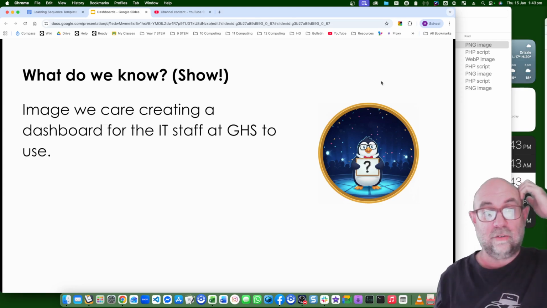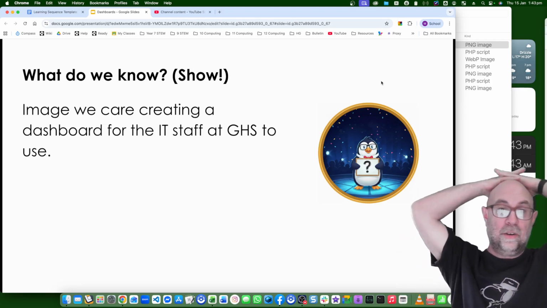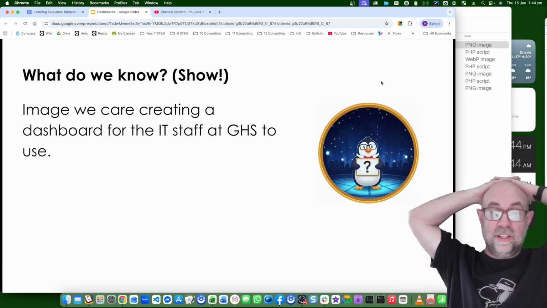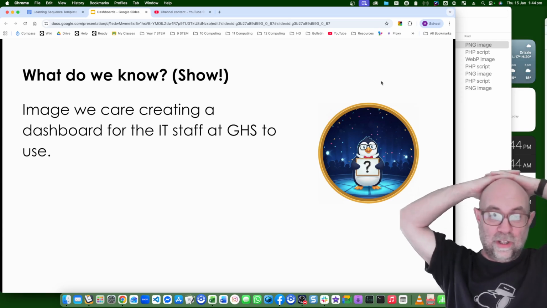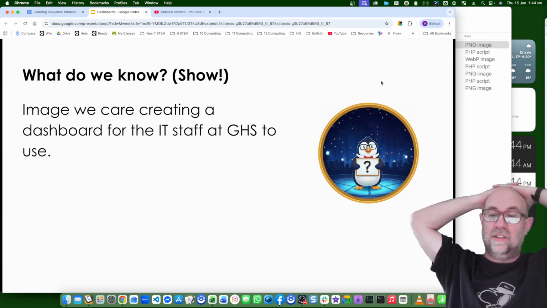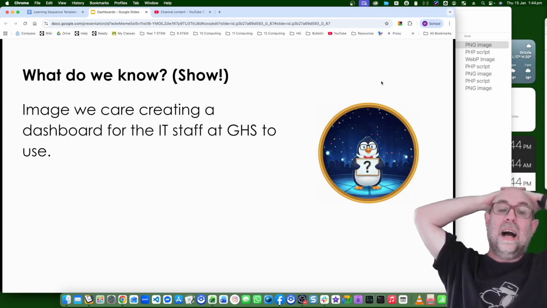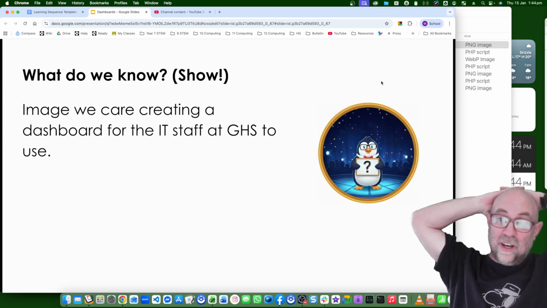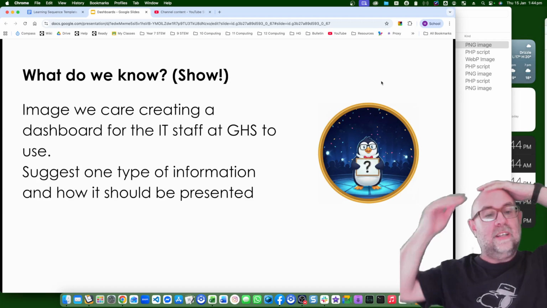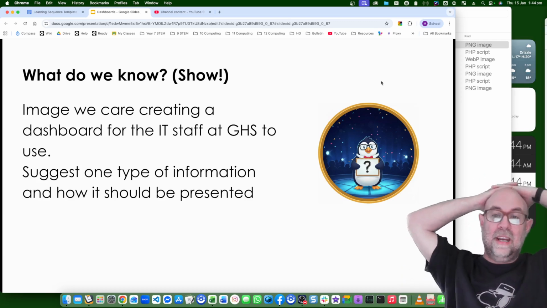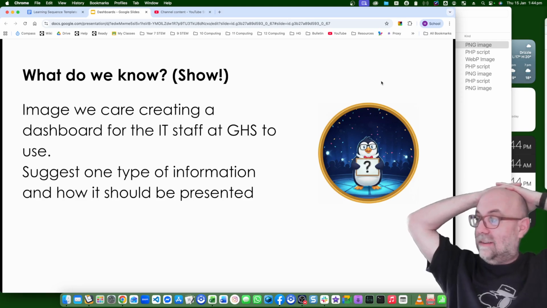So I've got a little bit of a thing I'm going to do with my students. You might want to do this in your own head. But imagine we are creating a dashboard for the IT staff at GHS, Geelong High School, where I teach. We actually already have one of these. But imagine we were making one for the first time. Suggest one type of information and how it should be presented. So that's something for you to have a little bit of a think about.